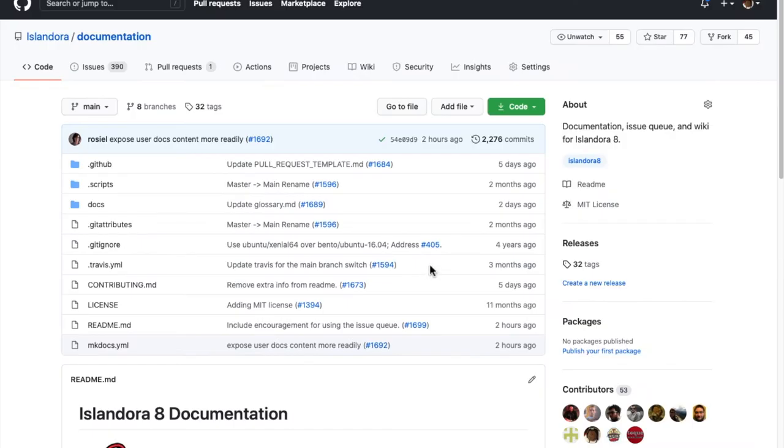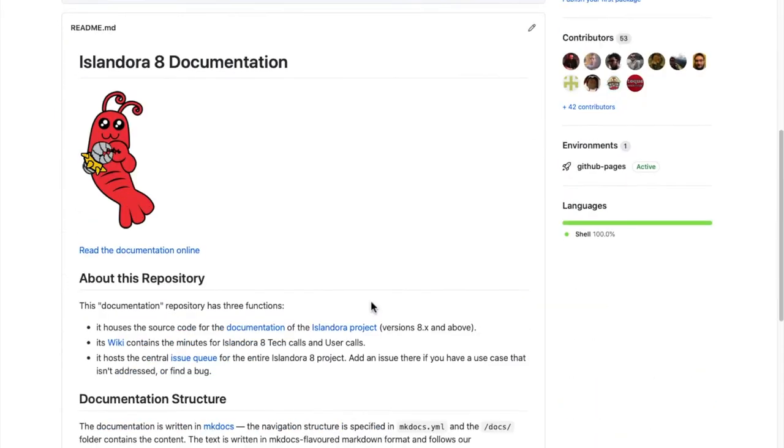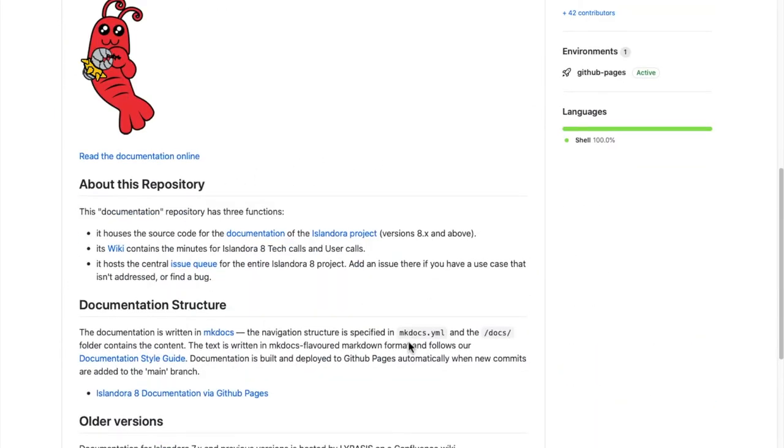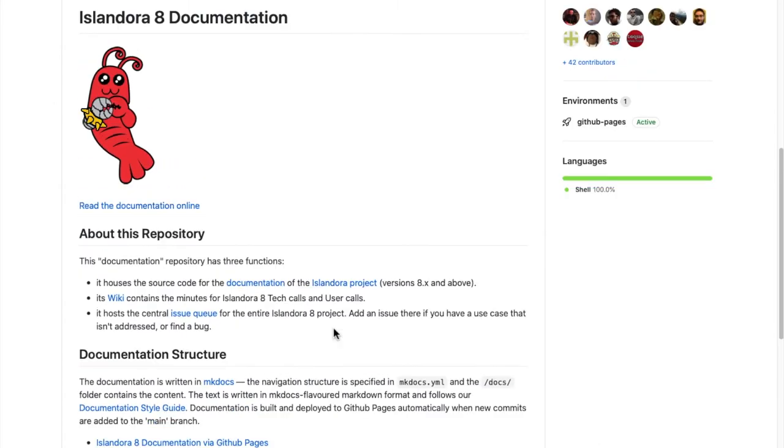Once you're logged in, you'll need to visit the Islandora documentation repository, where we store the central issue queue for the entire Islandora project. You can click there from our README, or you can also visit the Issues tab up above.